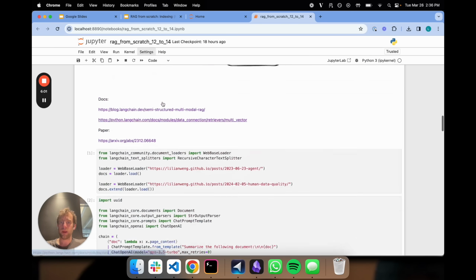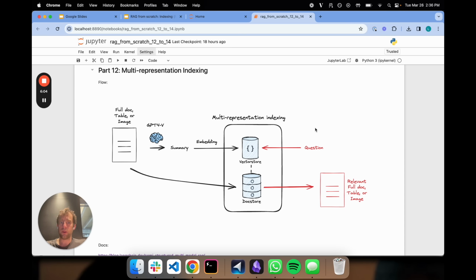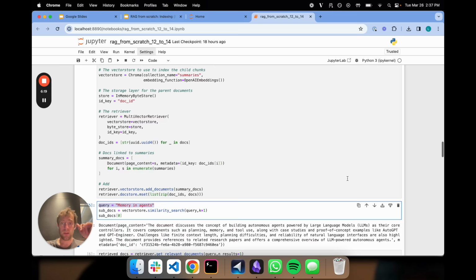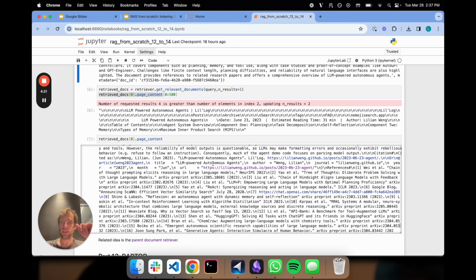And we can go back to our diagram here. We queried for memory and agents. It searched our summaries. It found the summary related to memory and agents. It uses that doc ID to reference between the vector store and the doc store. It fishes out the right full doc, returns us the full document, in this case, the full web page. That's really it. Simple idea, nice way to go from simple proposition style or summary style indexing to full document retrieval, which is very useful, especially with long context LLMs.